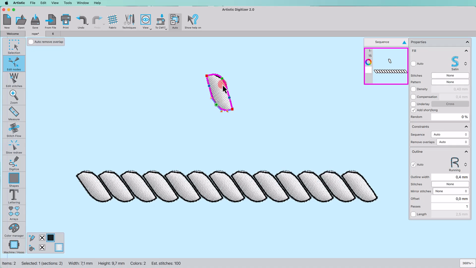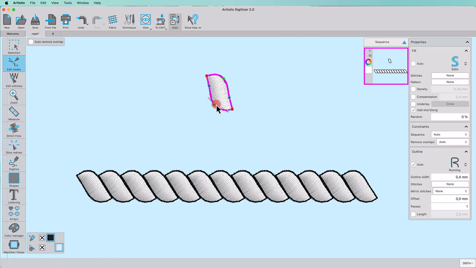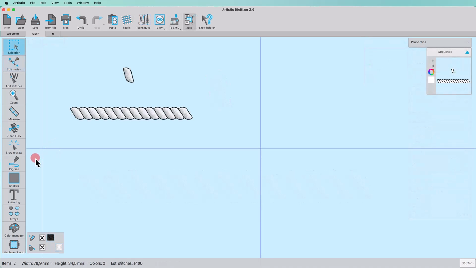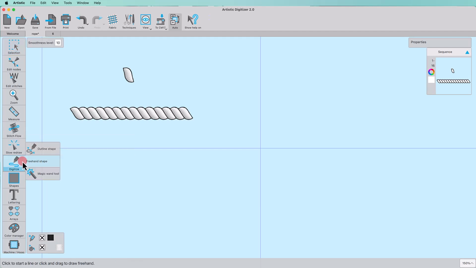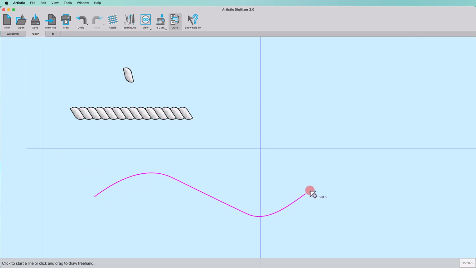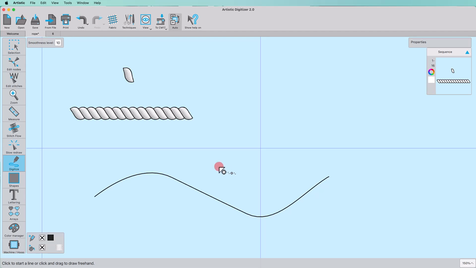Since all objects are clones, any adjustment to the original shape will automatically update the entire line. Using the shape you created after the transformation, you can apply the effect to other shapes as well. To create a rope with more flow, use the freehand shape from the Digitize tools. Draw a curved line to apply the array.